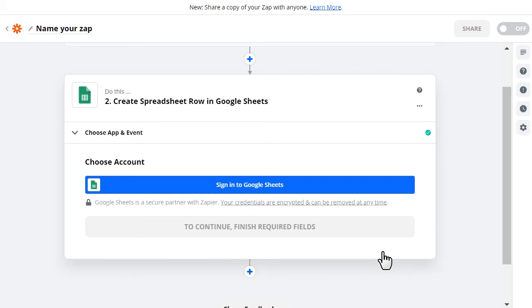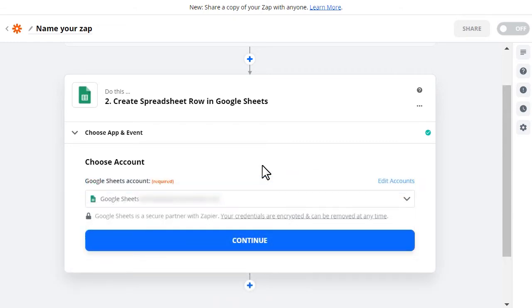Next, you'll need to connect your Google account to Zapier. You'll need to authorize Zapier to access your Google Sheets data, and once that's done, click Continue.